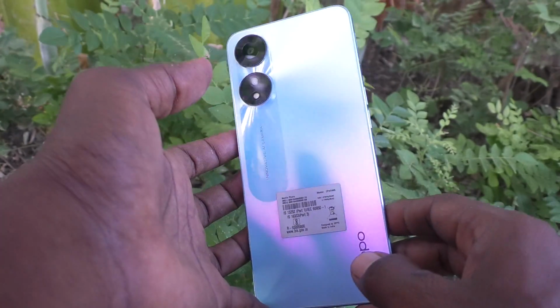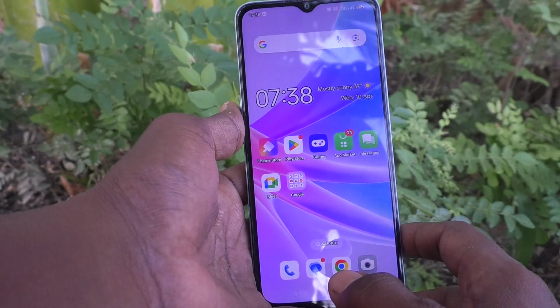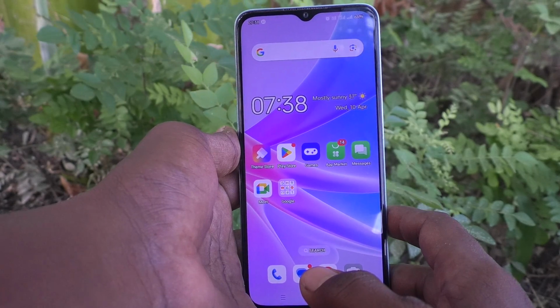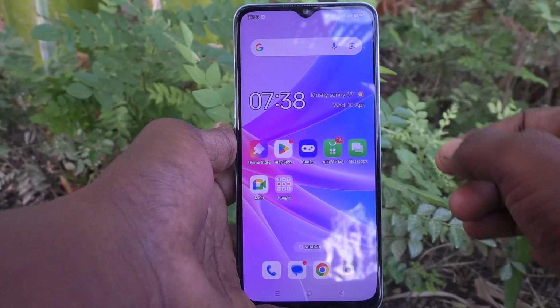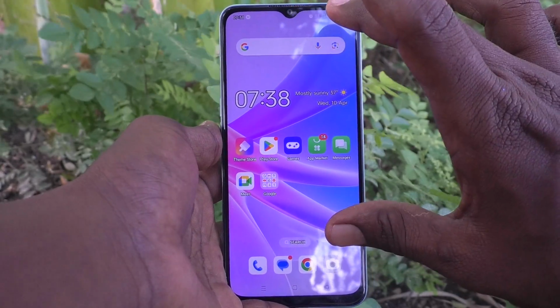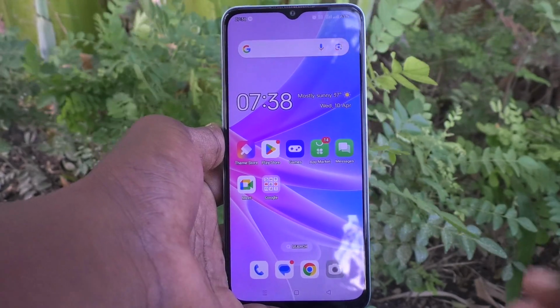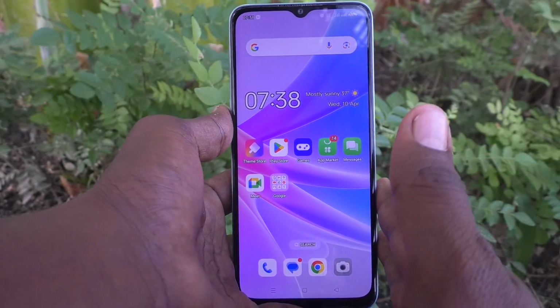Here is Oppo A78 5G smartphone. In this video, we will learn how to change home screen wallpaper in our phone Oppo A78 5G. First of all, in our phone, see here, this is home screen and this is the wallpaper that I use in my home screen. If you would like to change wallpaper for this home screen, yes, you can do it.